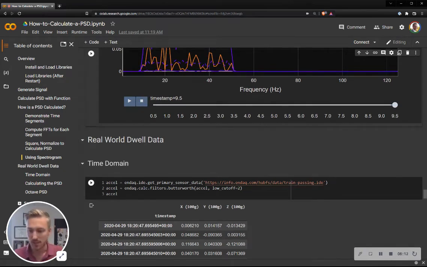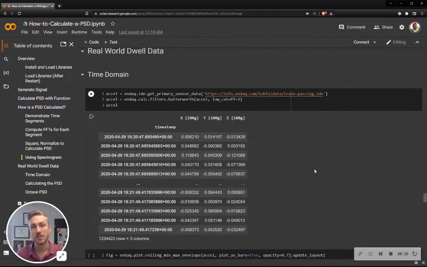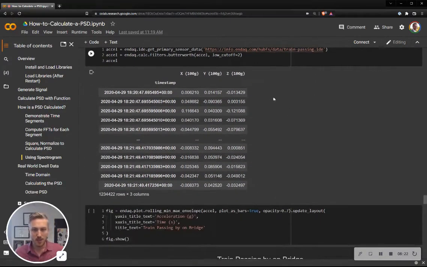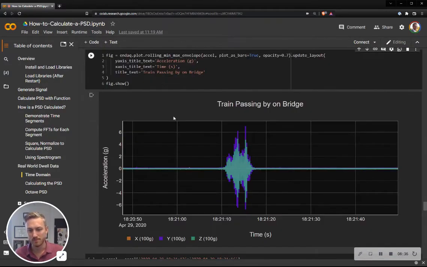Let me demonstrate that same thing now with some real world data. So I'm pulling in some data from a train passing over a bridge that was one of our Guess the Vibe segments. Here's the acceleration data. You see there's timestamps and then the 3 channels of acceleration data. There's a lot of data in here. I was sampling pretty fast, over 1 million samples in this 10-second recording. And here's as the bridge passes by overhead.